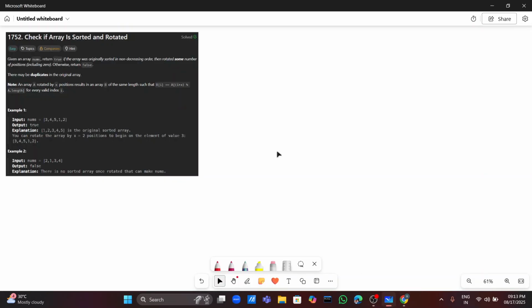My name is Shyamji. Today I'm going to solve the problem that is check if array is sorted and rotated. So the problem statement is that given an array nums, return true if the array was originally sorted in non-decreasing order, then rotated some number of positions including zero, otherwise return false. So let's understand the problem.